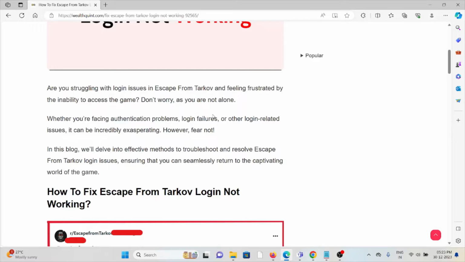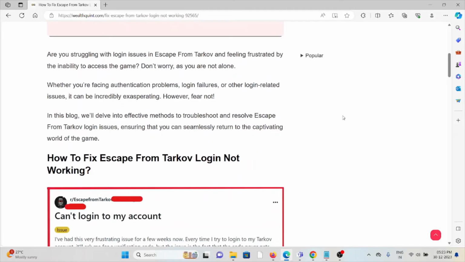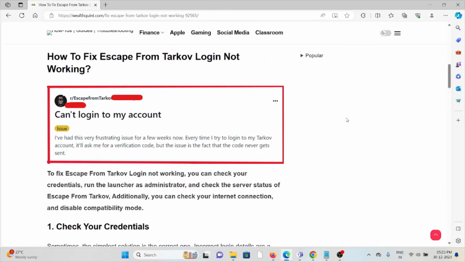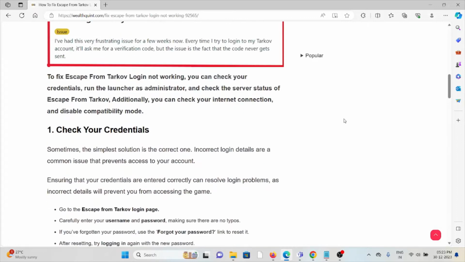Whether you are facing an authentication problem, login failures, or login related issues, it can be incredibly frustrating. In this particular video, we'll delve into the effective methods to troubleshoot and resolve the Escape from Tarkov login issues. So let's see how to fix the Escape from Tarkov login not working.